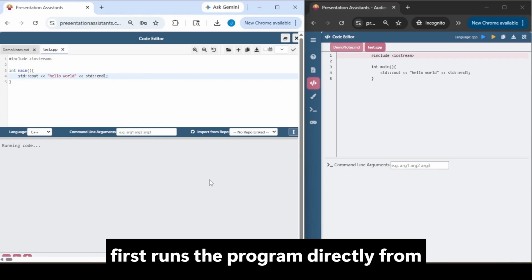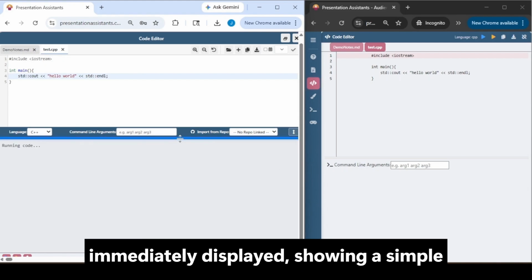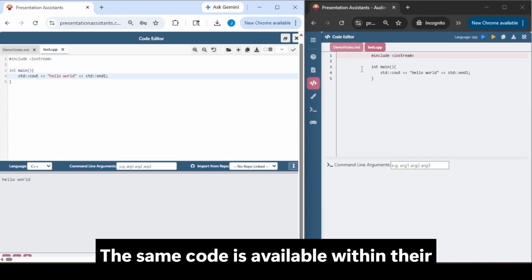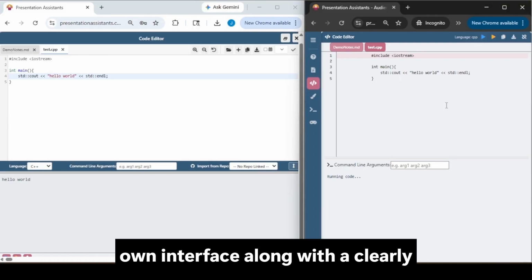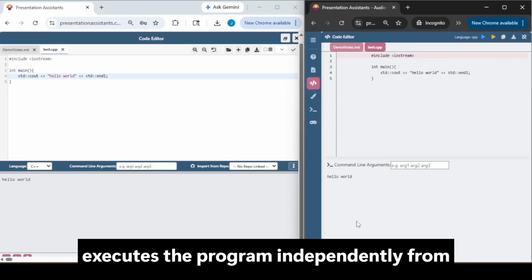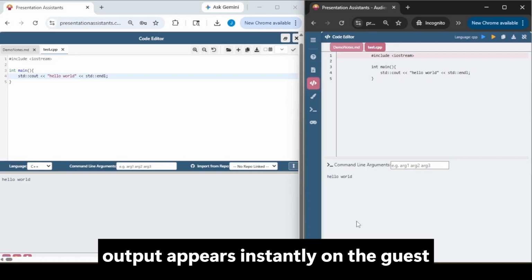The host first runs the program directly from their interface. The output is immediately displayed, showing a simple Hello World result. On the guest side, the same code is available within their own interface, along with a clearly visible Run button. The guest then executes the program independently from their browser. The same Hello World output appears instantly on the guest side as well.